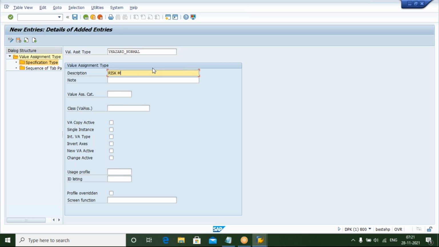Let's call it risk matrix. Let's call it risk control matrix. Okay, this is the description I'm giving.